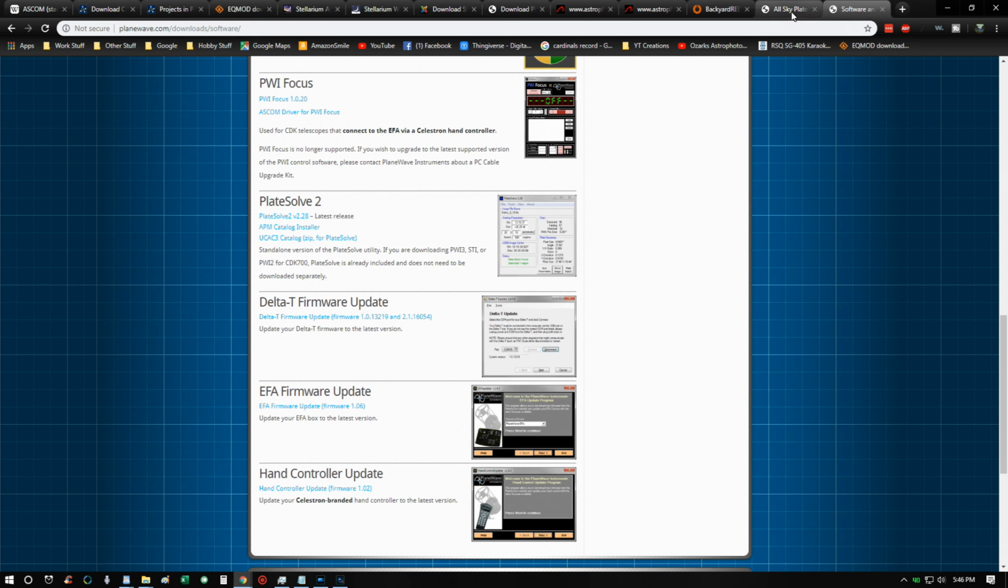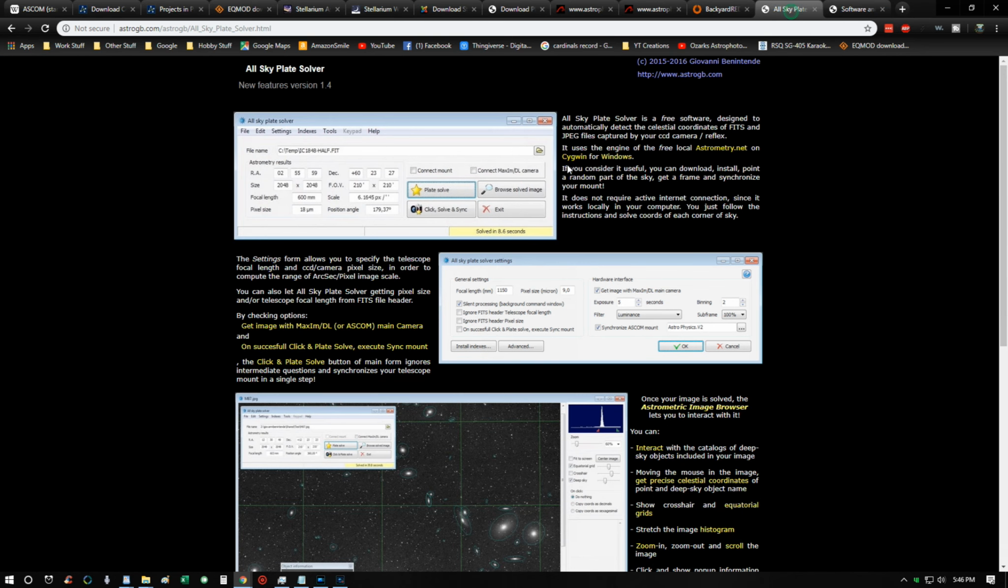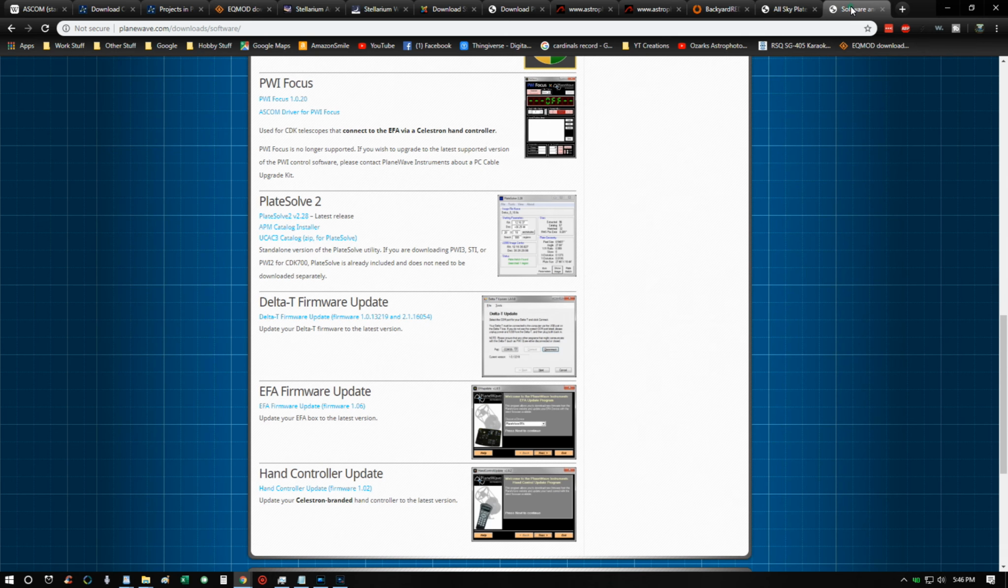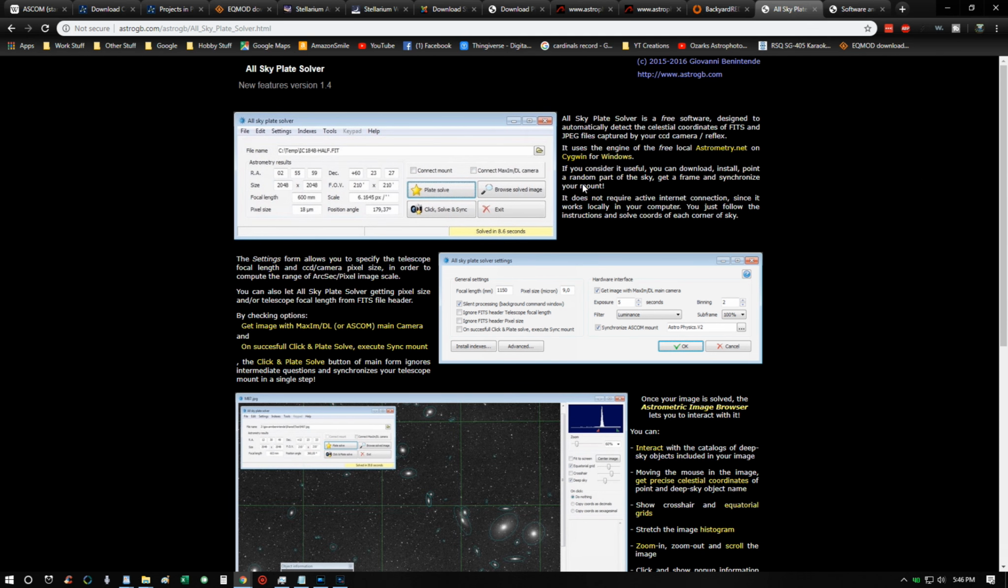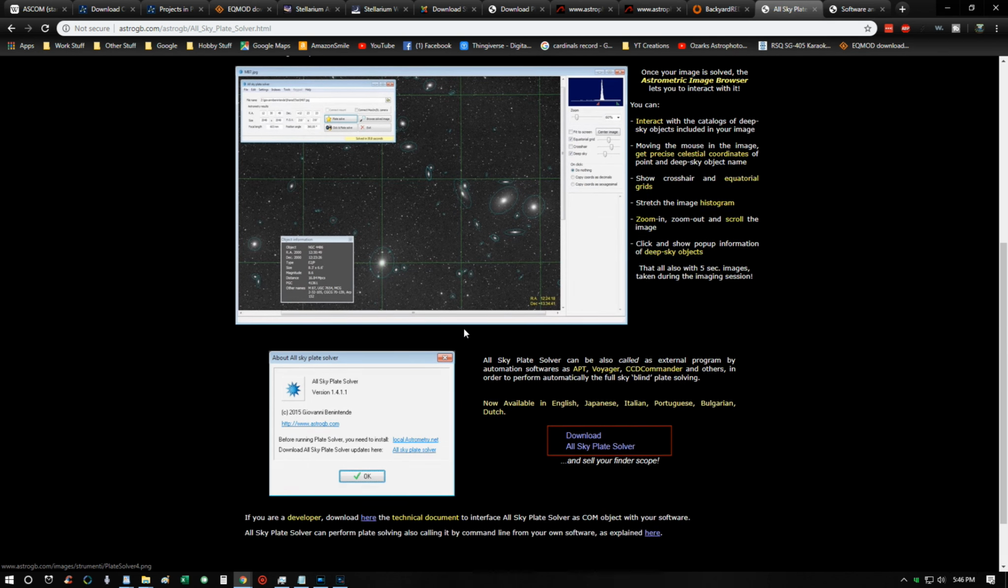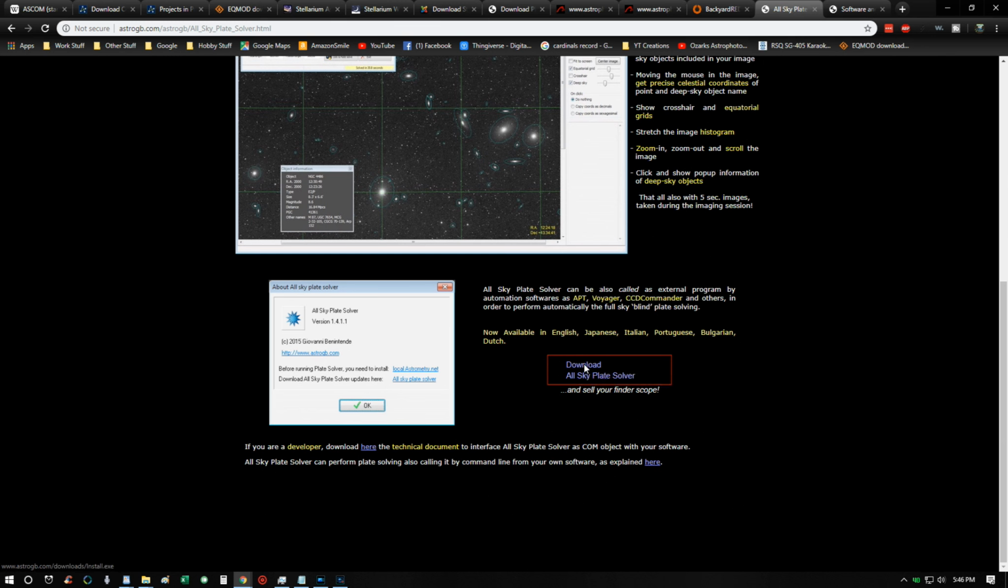I started out with the ASCOM Plate Solver and just used it, but then eventually I was doing something a little differently, and it required the Plate Solve 2. So I just keep both of them downloaded and use them like that. But yeah, you just go to the latest release, click that for Plate Solve 2, and then over here, I don't know where their download link is. There it is, right down here at the bottom. Just download ASCOM Plate Solver, and yeah, sell your finder scope.